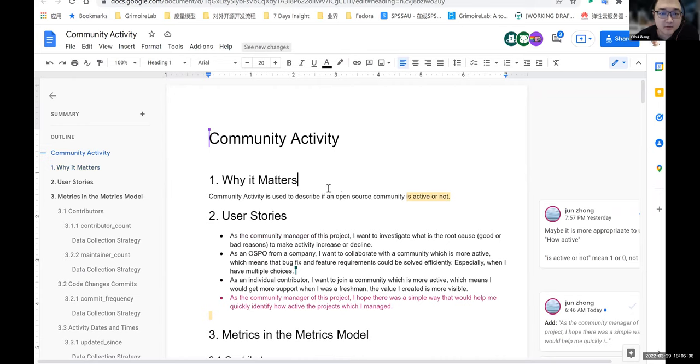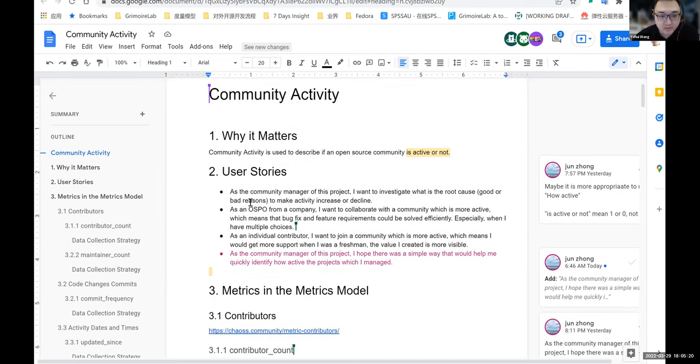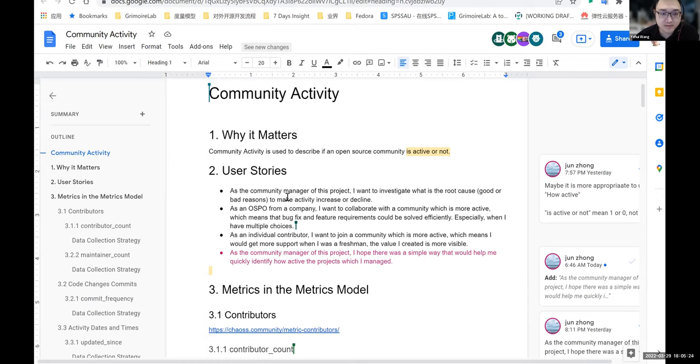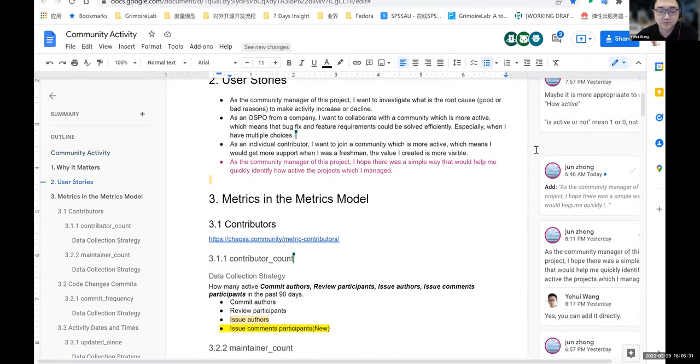So, why does it matter? Community activity just describes how active this community is. We set up four user stories based on the different personas for the community manager. I want to investigate the root cause, good or bad, that makes activity increase or decline. As a possible partner from a company, I'm looking for a community to set up a partner relationship. So I want this community to be more active so I can get quick feedback if I want to fix some bug or create some new features.